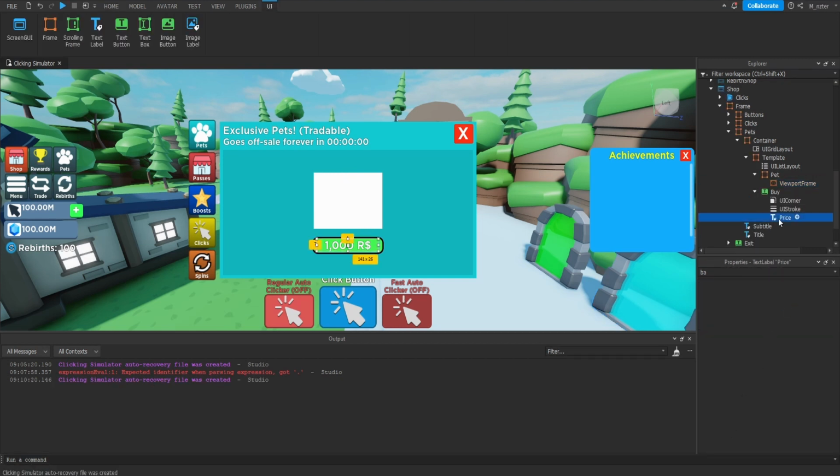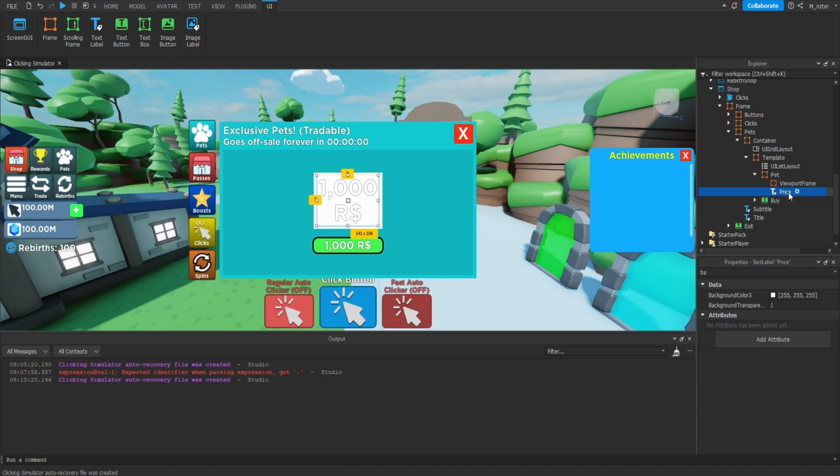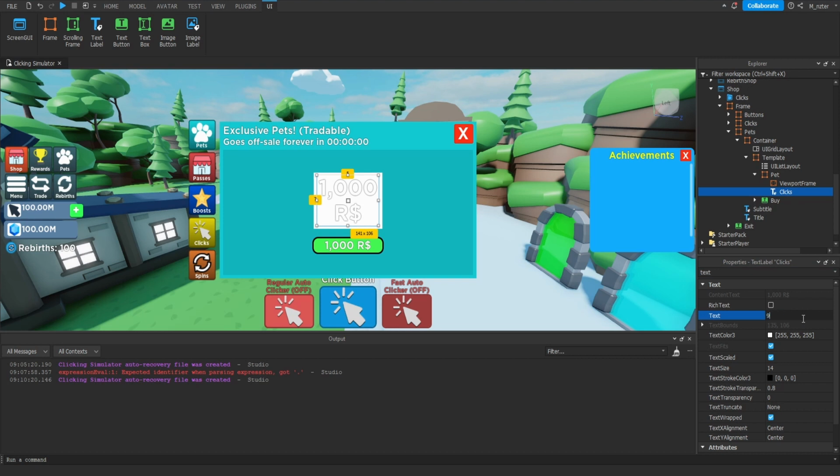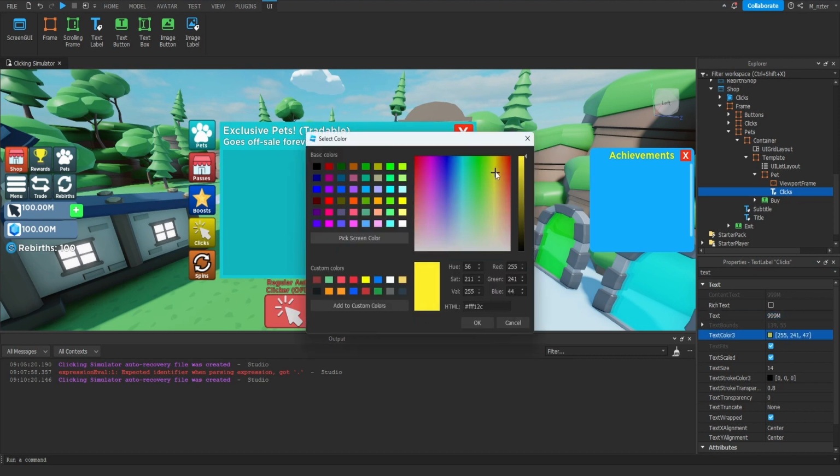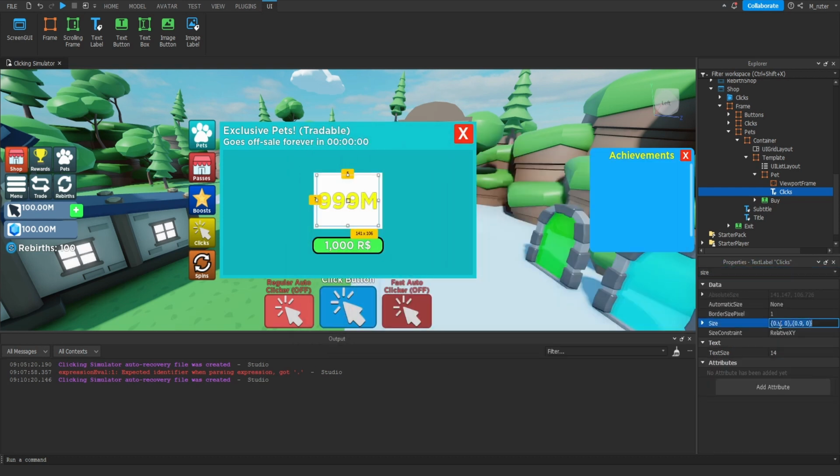Next, what we're going to do is grab the price text label outside of our buy button and paste that directly inside of the pet frame. You can rename this text label to be called Clicks. For the text of this, we're going to say something like 999M. For the text color, we're going to want to update this to a nice yellow. And then we're going to want to resize this a little bit as well. So on the X scale, I'm going to go with 0.85. Whereas on the Y scale, we're going to go with 0.2.